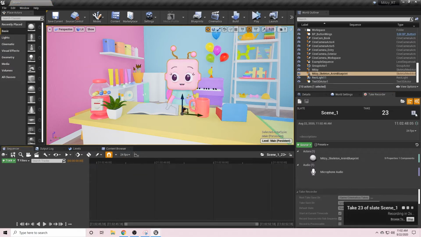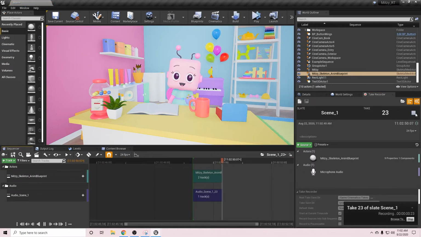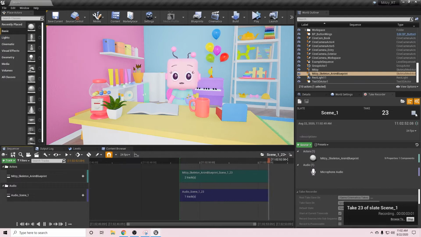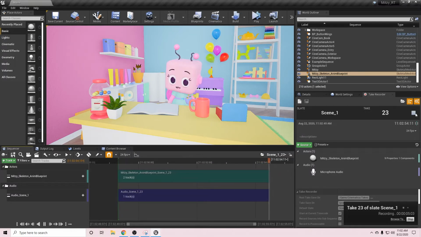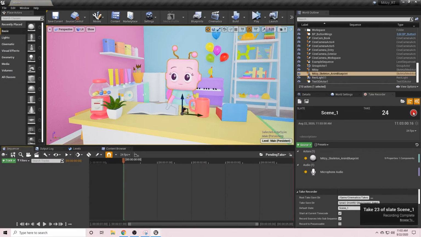You get a little countdown before it starts, and it starts recording. Those two things that we've added, you can add your cameras or a variety of other things that you want to keep track of. So we'll go ahead and record and stop.